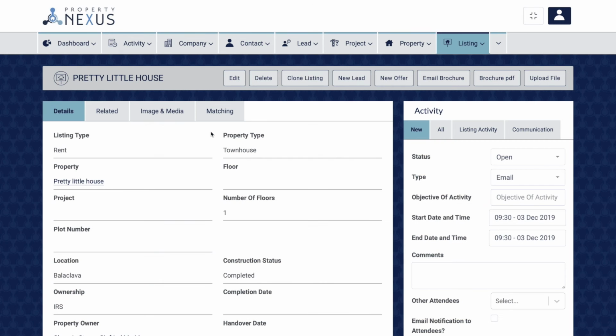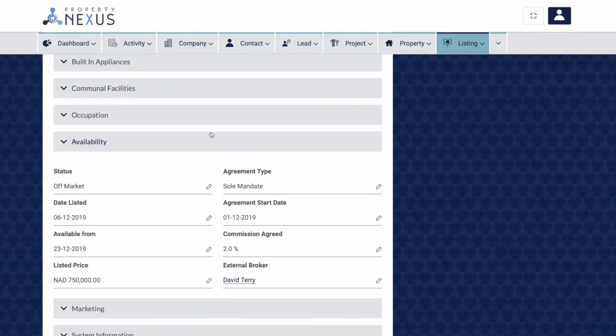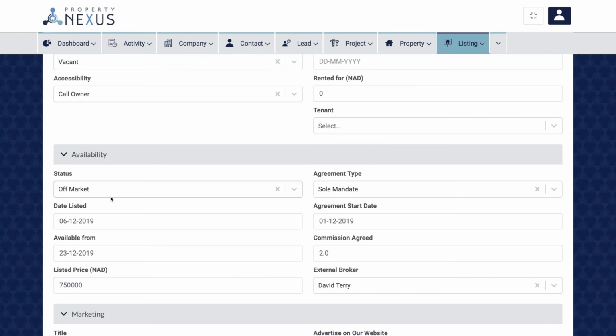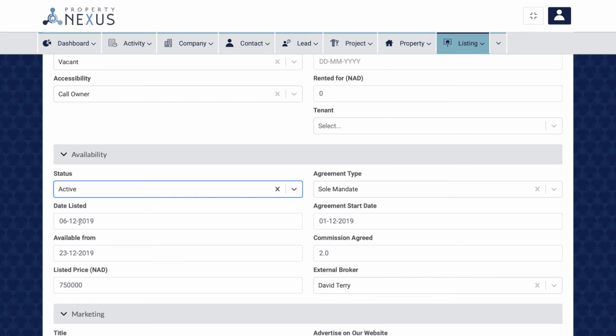These fields allow you to record information pertaining to any agreement you have with the seller or landlord of the property. The most important of these fields is status. This field controls the automated marketing that your company has set up with your company website and property portals. Once you mark the status as active, this listing will automatically be published on your website and property portals with which you have a contract.